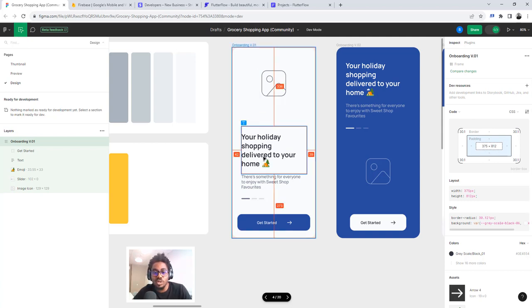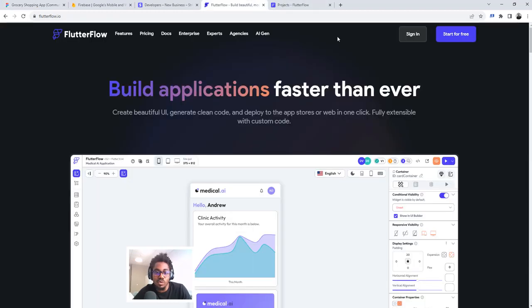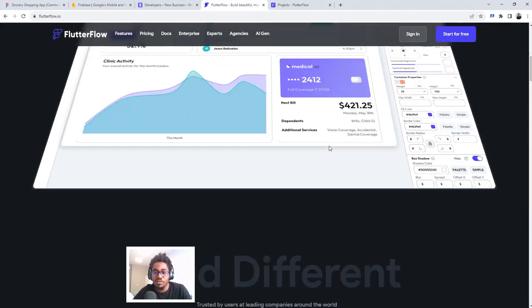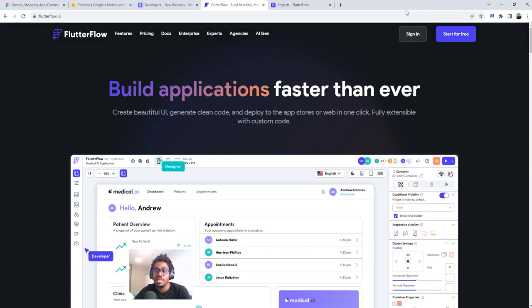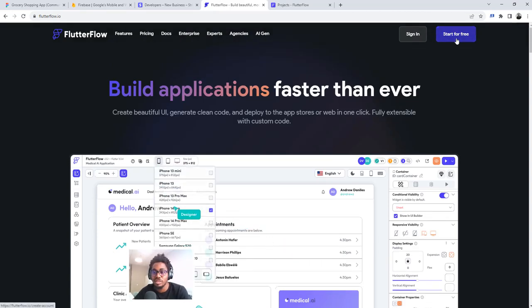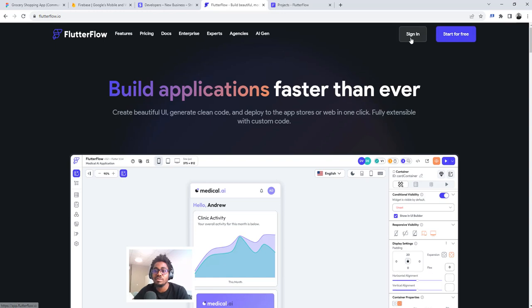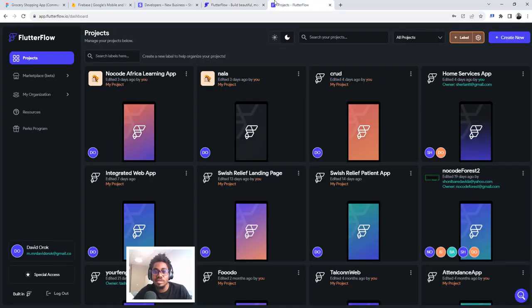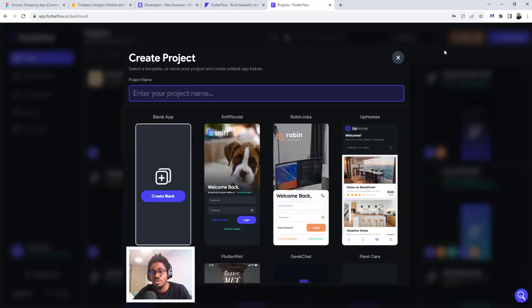So what we're going to do now is head to FlutterFlow. This is FlutterFlow. We will be using FlutterFlow to work on this application. If you don't have an account, just click start for free. If you have an account, click on sign in, and then you will be brought to where you see your projects. These are all my projects. We're going to click on create new, and then I will call my application grocery. I'll just call it what it is, right?